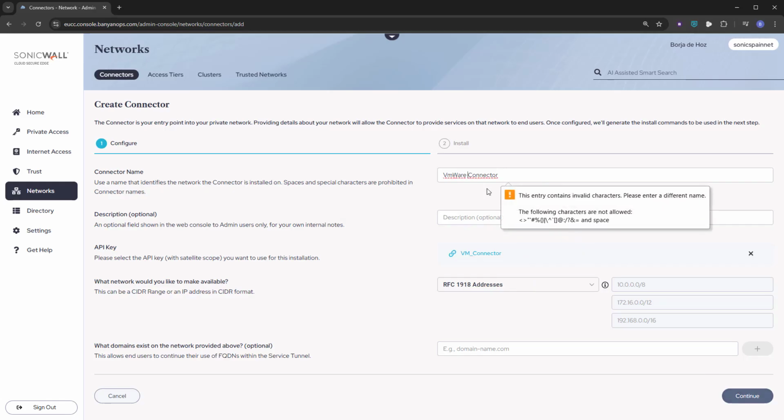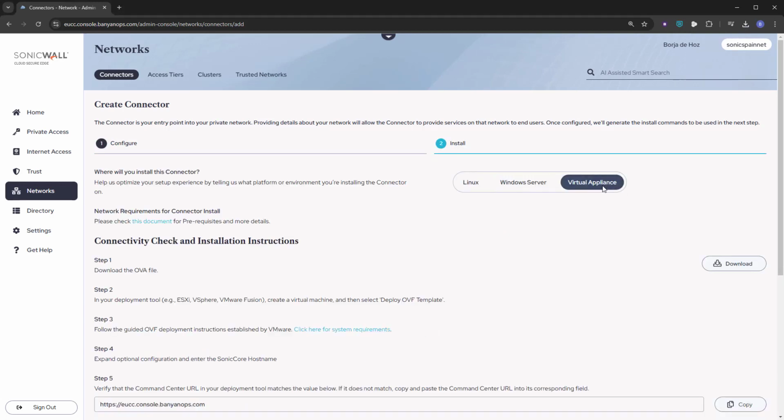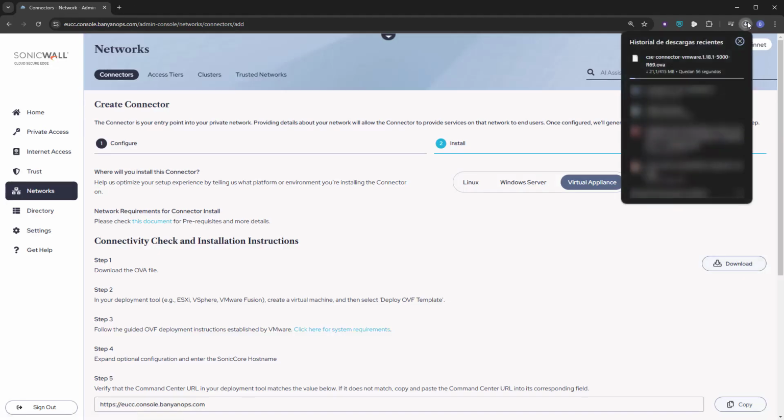Let's change the name. Spaces are not allowed. All right, we save it. Here we have the options to install connectors for Linux and for Windows. We go to the virtual appliance, which is what we need, and click on Downloads. Well, the download is starting.